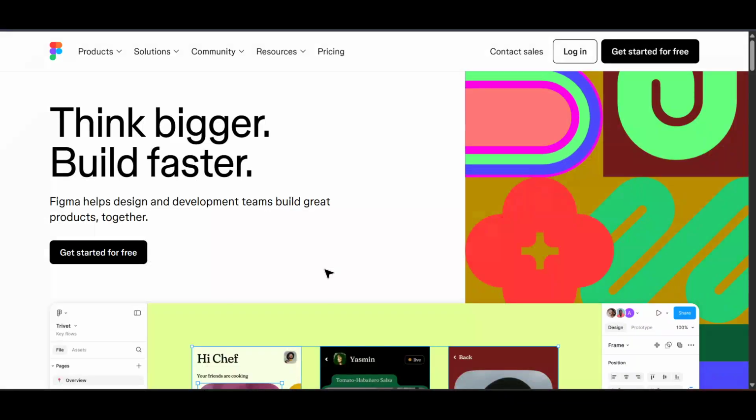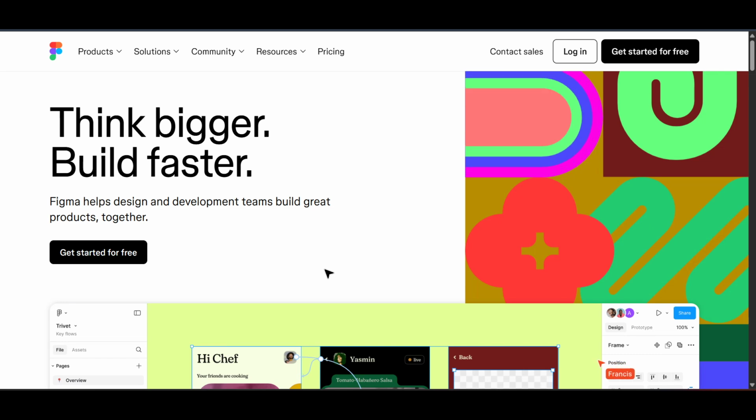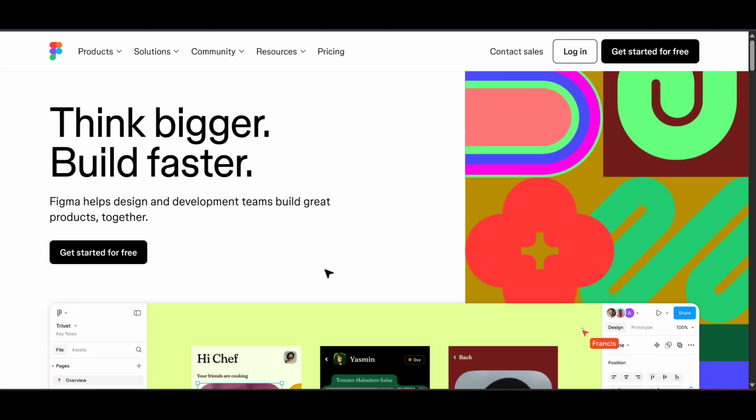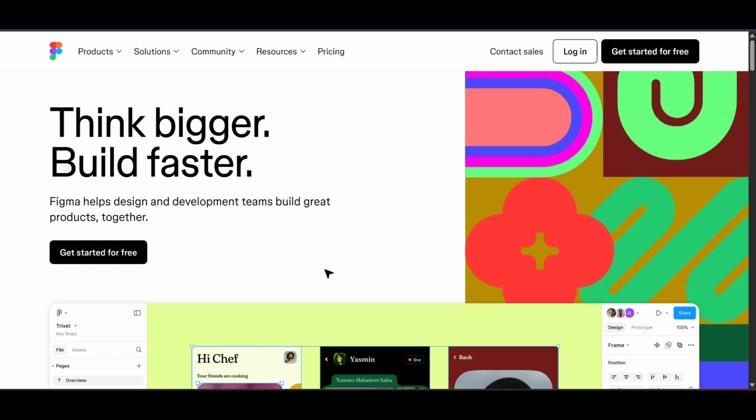In today's video, I'm going to teach you how to change the line height in Figma. Whether you're a seasoned designer or just getting started with Figma, understanding how to adjust the line height is essential for creating visually appealing and readable text layouts in your designs.